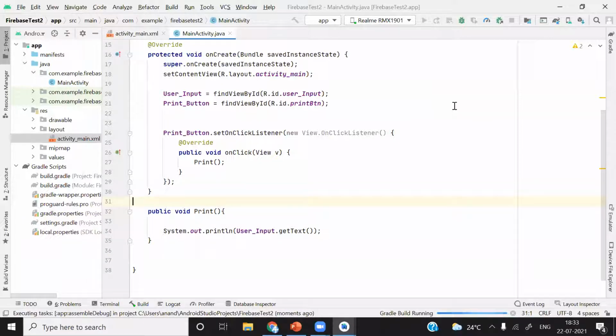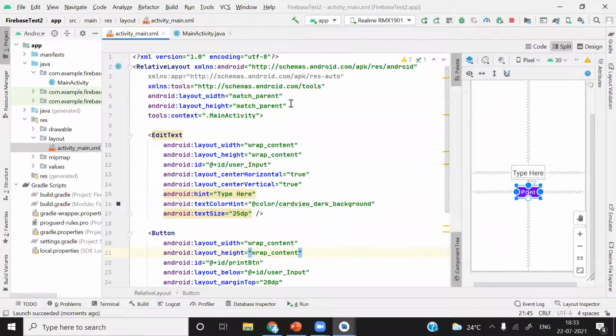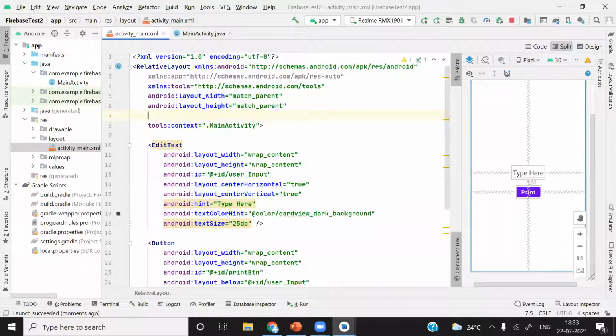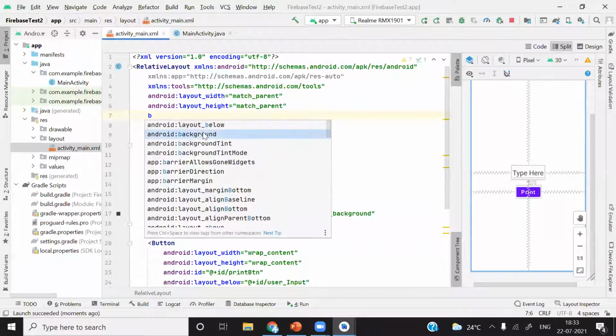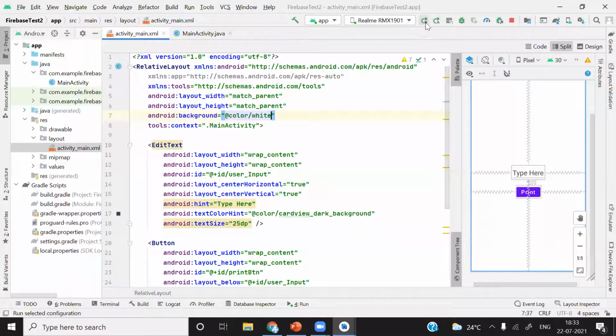After running this application successfully, it is installing. You can see here we have created this user interface. The background is black because we have not defined the color of the background. So I will write small b here, click on background, hit enter, give the color as white, and run it again.